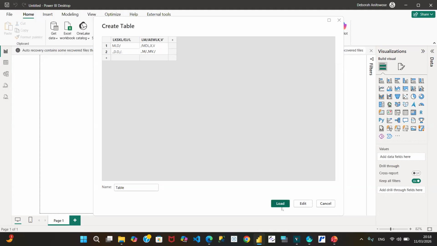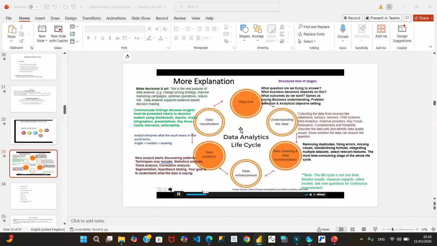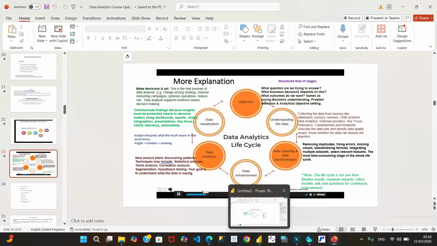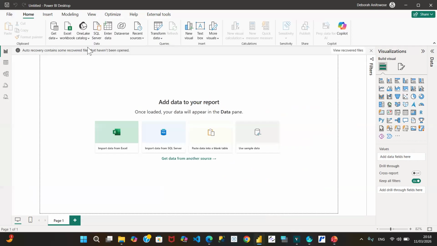Okay, and that creates that table for you. I'm going to cancel this because that's just jargon that I have created. It says, are you sure you want to exit? Your changes to the table will be lost. Yes, it's not relevant. Okay, there we go.